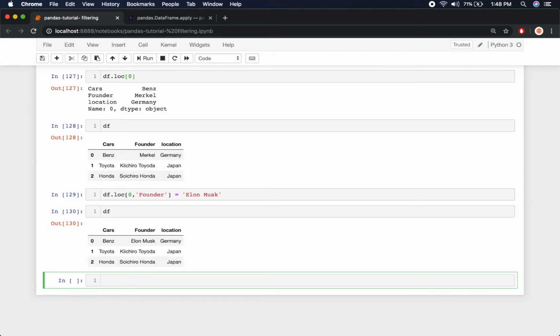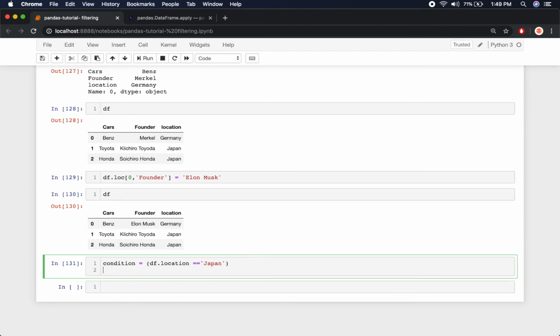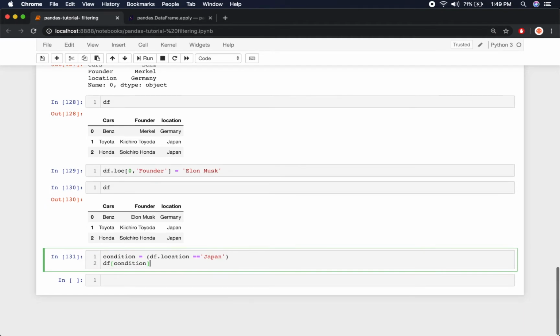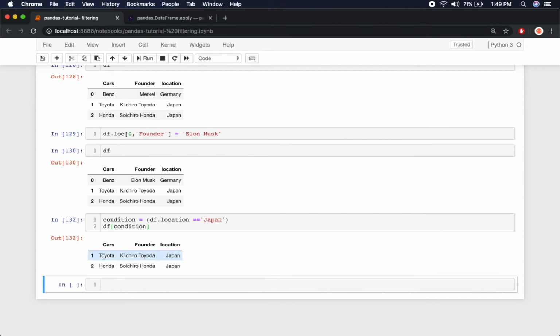There's one other thing that I wanted to highlight here. Let's say you are going to use filtering. So let's say we have a condition, and on our condition I want to select all the rows whose location is Japan, so df.location equals Japan. Let's see first what it gives us. Based on this condition, we can see that it gives us two rows, the first and second row, where the location is Japan.